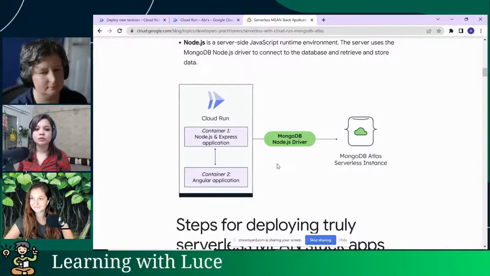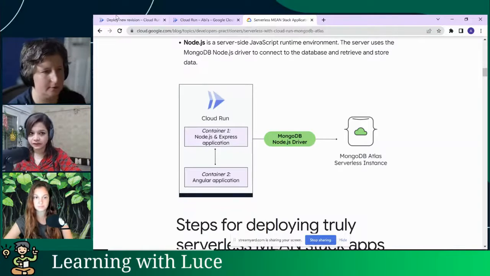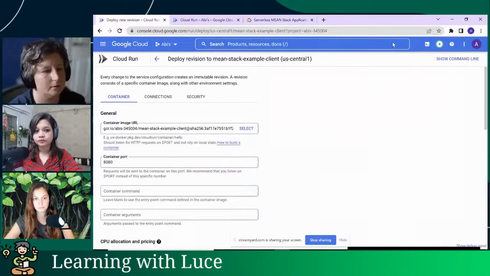And then we use the MongoDB Node.js driver to interact between the containers and the MongoDB Atlas serverless instance, which can also be accessed from Google Cloud Console. So this is at a high level and very simple. Two containers, both deployed on Cloud Run, use a driver, and the driver is interacting with the MongoDB serverless instance. Now, for the steps, I'm just going to show you.